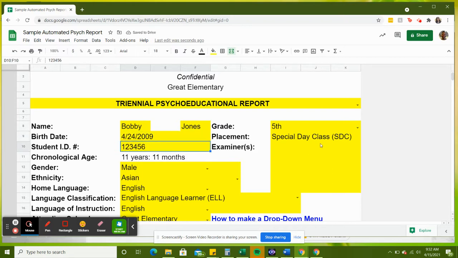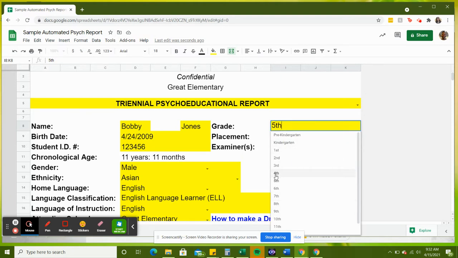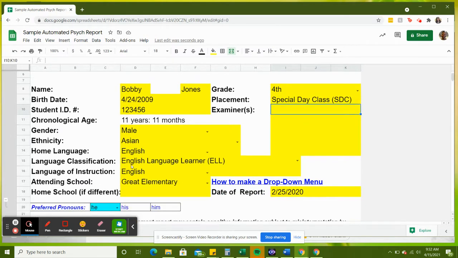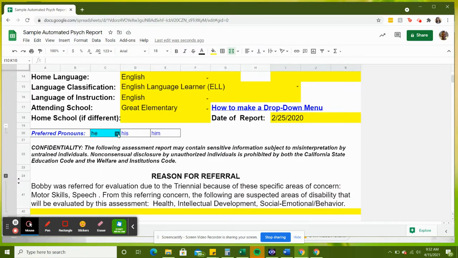And that adjusts. And what you do when you have drop-down menus, you double-click and you can scroll through the grade that it matches. Of course, a fourth grader is not going to be 11 years old. You can do that for a placement, type in the examiner name, and go through the whole list that way. And here is where you have the preferred pronouns. You can put these different ones.